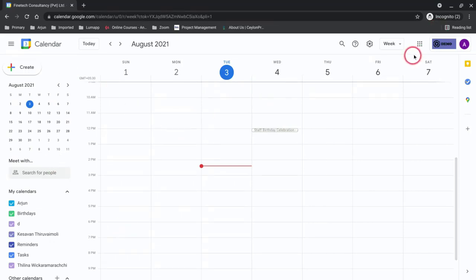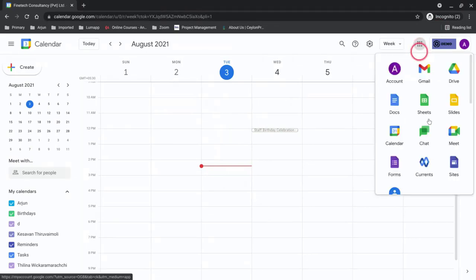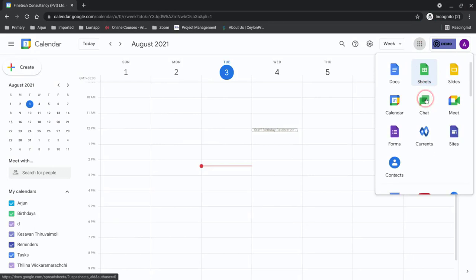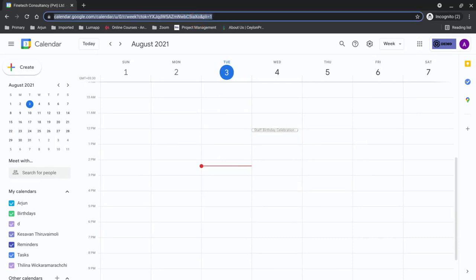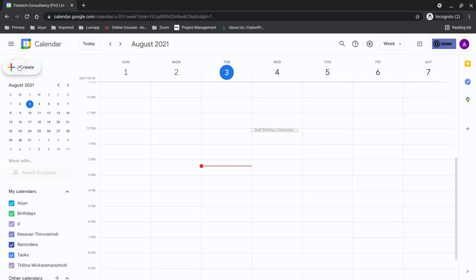Basically, you can navigate to this application by simply tapping on these nine dots. We call it the waffle icon, and you can find the Calendar app right over here. Even if not, you can also just type the URL calendar.google.com, and it will navigate to the relevant application based on whichever account you have logged in with. Let me quickly start by going to the create option and showing you how to organize an event here.